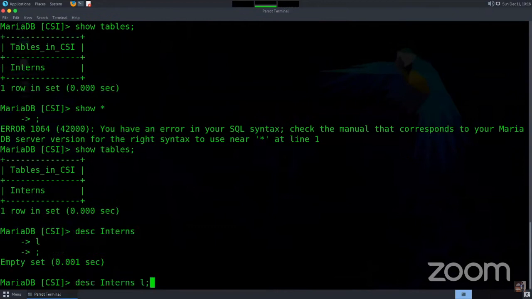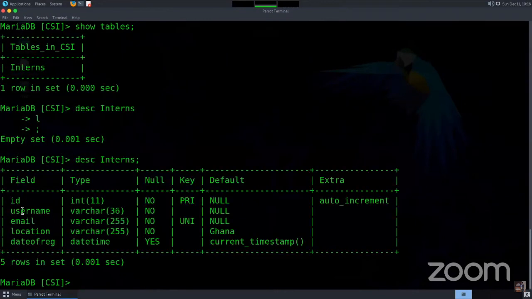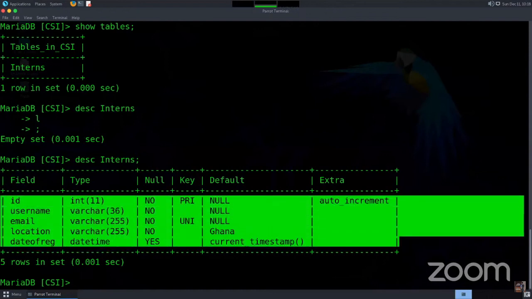So the description of this table is, ID has been set to integer, username varchar, and whatever the data we have added, we can see it here. Good to go with the basics.